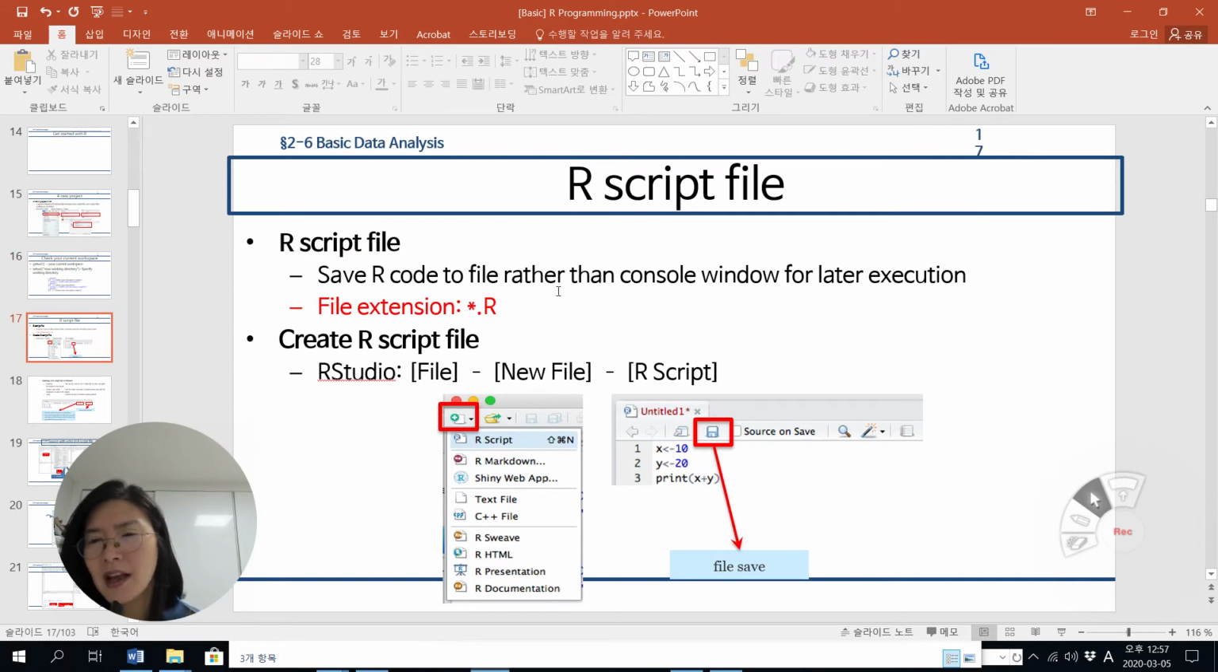We can classify two ways of coding with R. One is an R script, the other is the console. But as I told you before, I recommend an R script file if you code more than 2 or 3 lines. And the file extension is capital R. So you should be very careful to use capital R, not lowercase r.